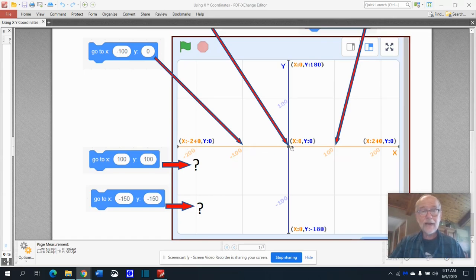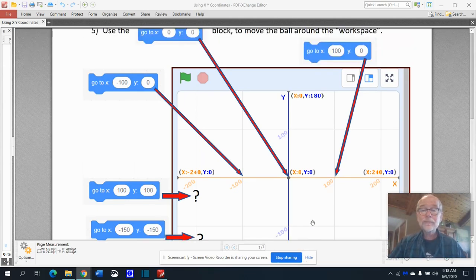Y, which is up and down, is positive as you go up, and the highest you can get is a Y of 180. So what that means is X is 240 wide, plus 240, minus 240. Y, which is up and down, if it's positive, it's up. If it's negative, it's down. So you can see all the way down here, Y is a negative 180.